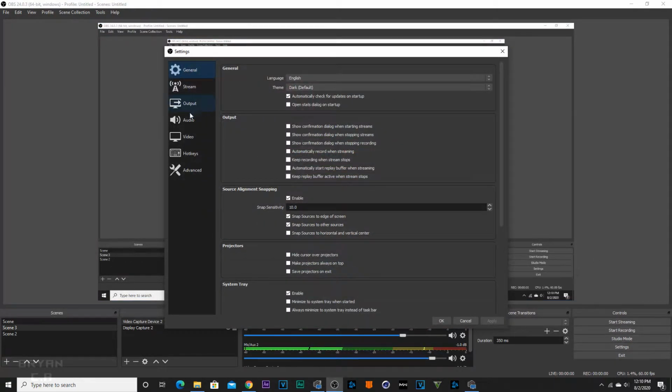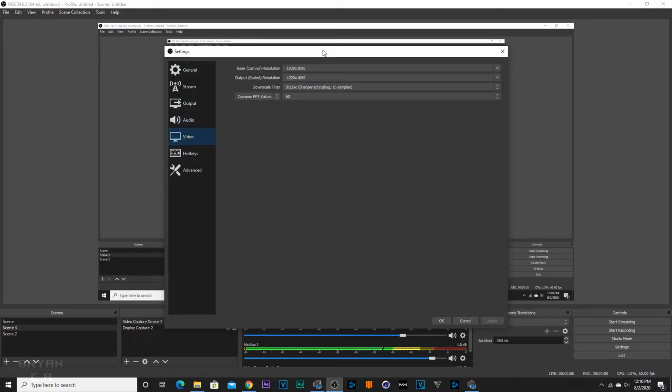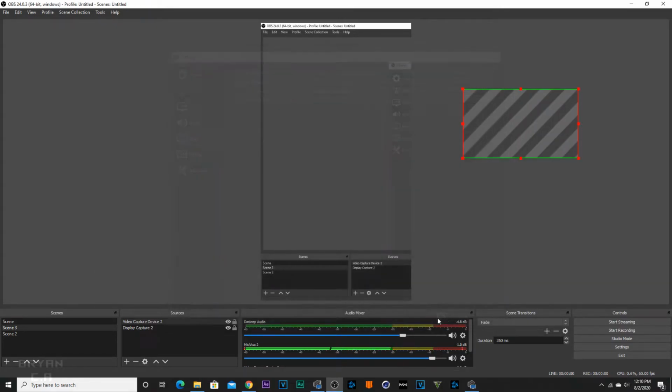To do that, you click Alt, and then to change format to TikTok, click here, and then video. Then you're gonna change this to 576 times 1024. Sorry, guys. Click apply.